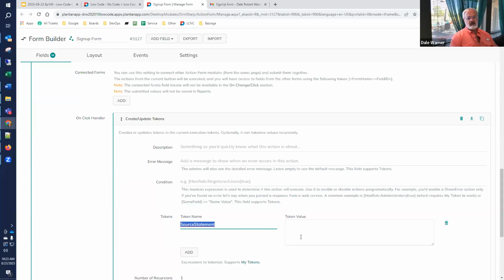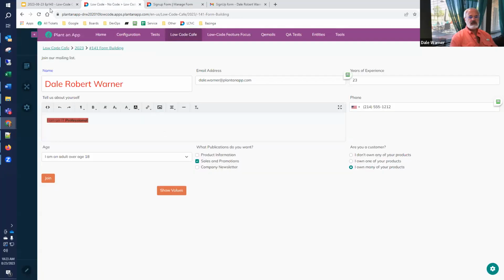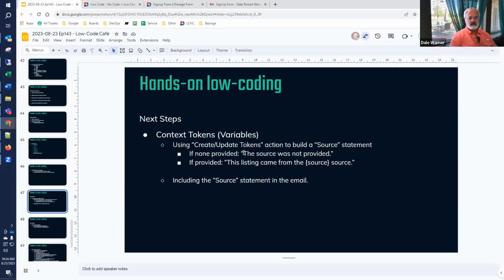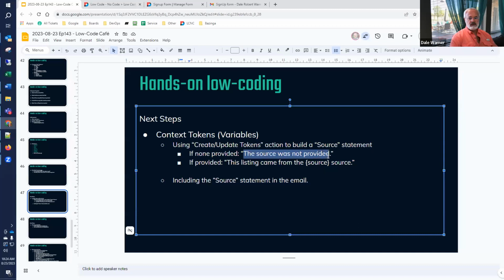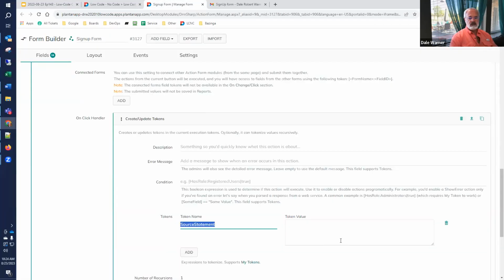And I'm going to copy that because I'm going to use it again in a minute. But the source statement that we want to make is the default. No source was provided. So that's the value that we're going to assign. So if nothing else happens, the source statement is going to be the source was not provided.